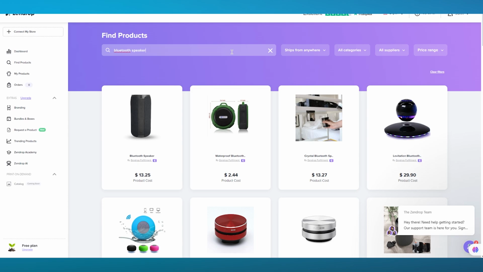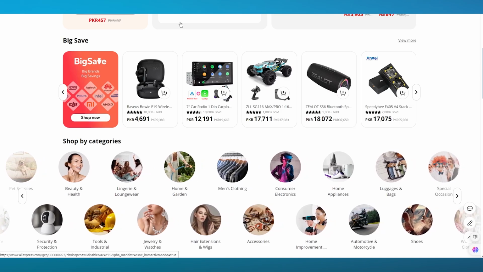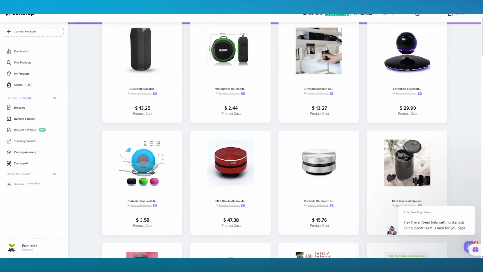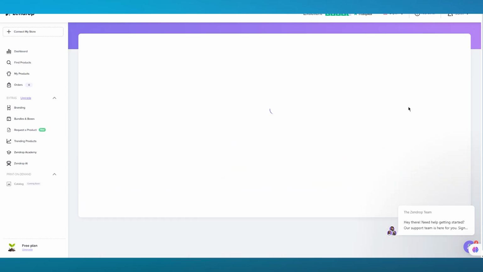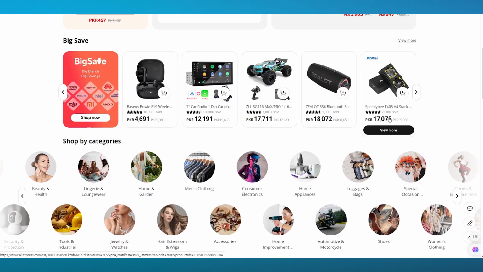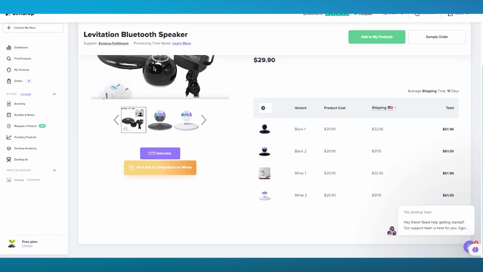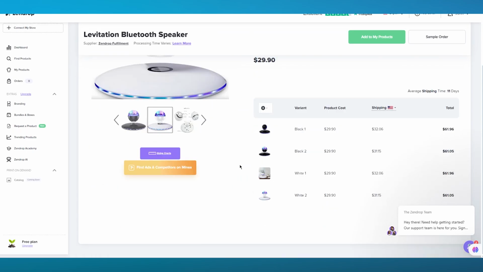And once obviously the product loads in, what you can do over here is reference it with your AliExpress product. So let's say I have this product over here for Zendrop. Obviously they're not the same product, but you can go ahead and match the price for the same mainframe. So we have the Levitation Bluetooth speaker. And as we can see, this is $30, which almost marks up the price for the speaker, if we match it up with the shipment and all. So, we have a better markup for the speaker. And you get different bundles for different variations. And including the shipping, it goes up to 61.96.